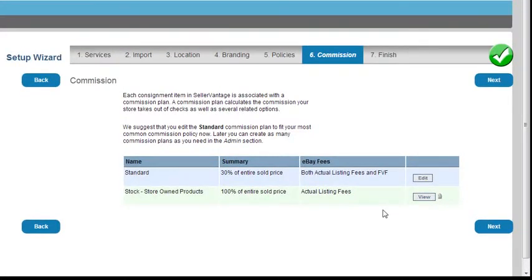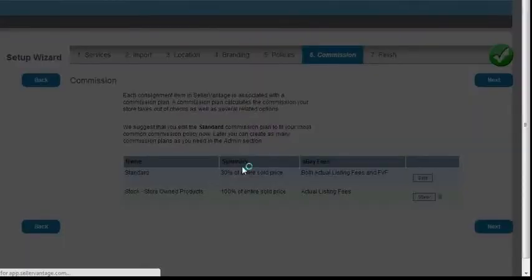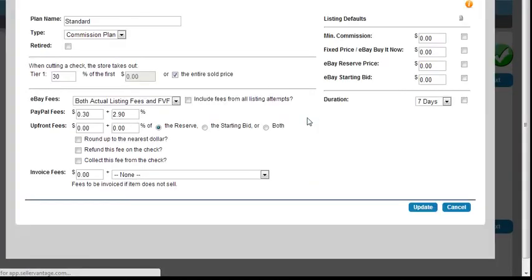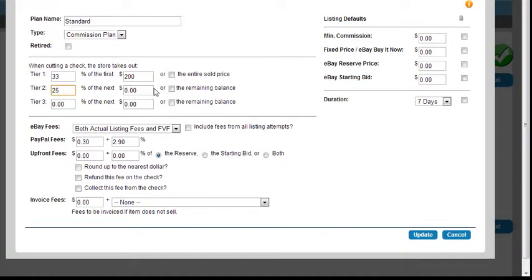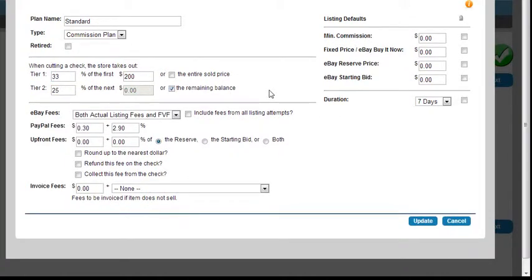The next section is commission structure. This only pertains to anybody that is doing consignment. If you are a pawn shop, you're not doing any consignment at all, you're only selling store-owned products, you can go ahead and skip this section. If you are a consignment shop, then you want to edit at least the standard commission right here. With this, it's going to show you the percentage tier of what you take in the store. Maybe you take 33% of the first $200 and then 25% after that of the remaining balance. Maybe that's the way it works. You can definitely edit this however you see fit.